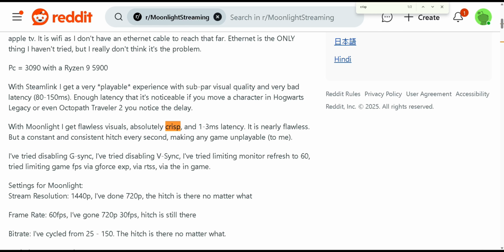Many report that Moonlight feels crisp and low lag in fast-paced games, whereas Steam Link sometimes suffers stutters or frame drops, especially under wireless or bandwidth strain.